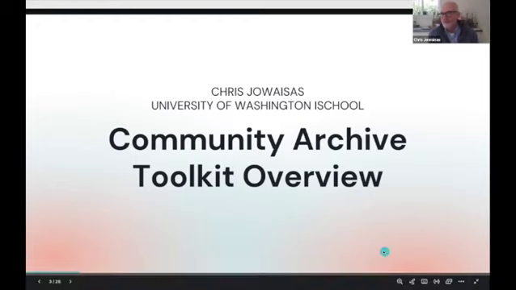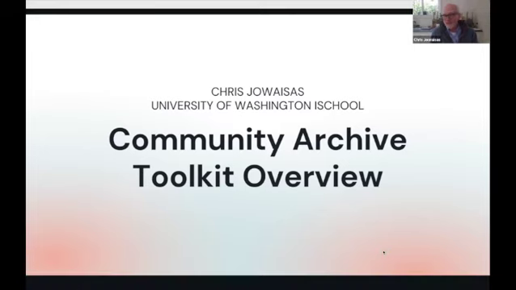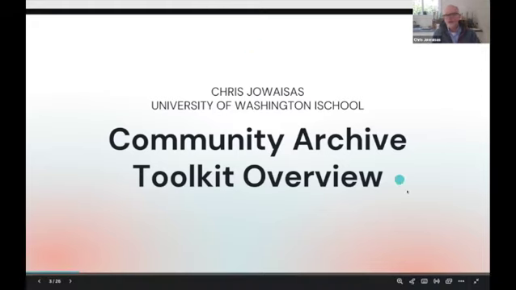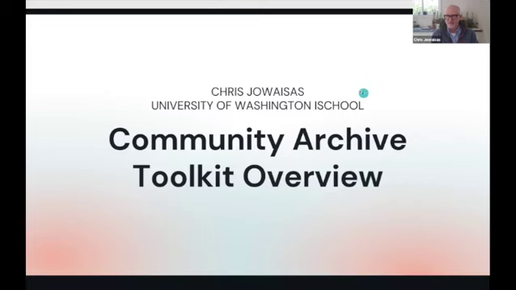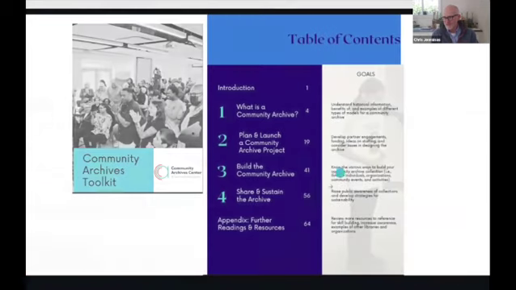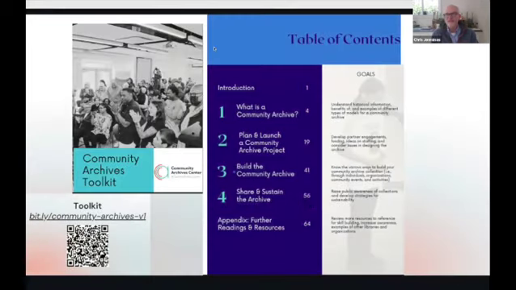So we prepared the toolkit to basically be a resource for folks who were interested in starting a community archive within a public library setting. Community archives obviously exist outside of those settings, so we were really focused on taking the lessons that we had learned from working with Tacoma Public Library and translating those as much as possible into a useful resource for libraries in different settings.